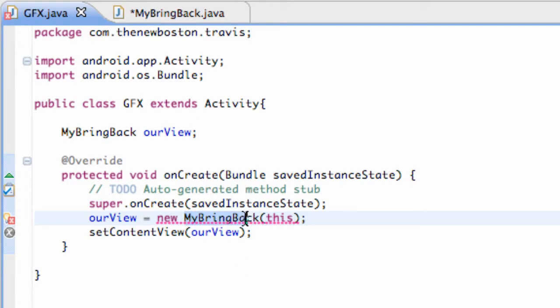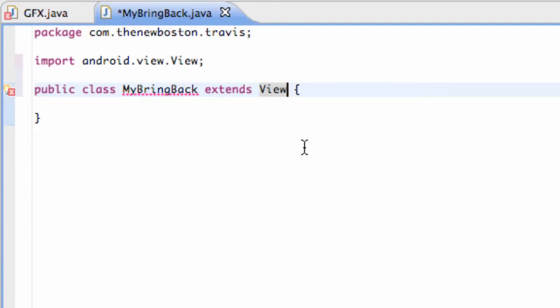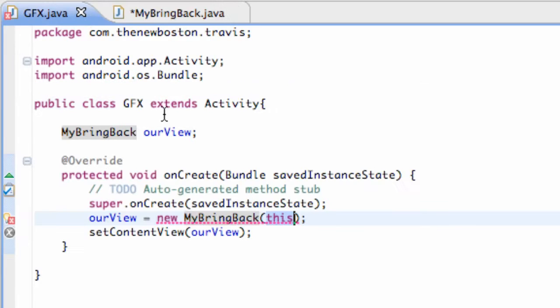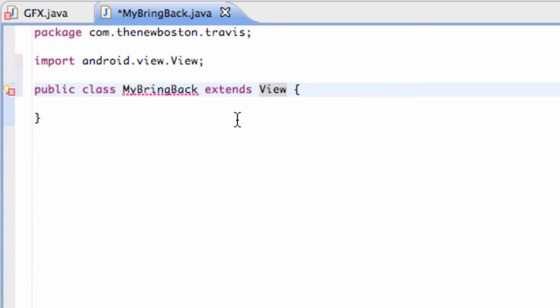Basically, what we're doing is we're saying, hey, we want a new MyBringBack object. We're going to pass in some information. What are we passing in? Well, we're passing in this, referring to the context of this class. So now we need a receiver. Basically, this threw the football, and we need someone to catch it. This constructor is going to catch that information and construct something from it.